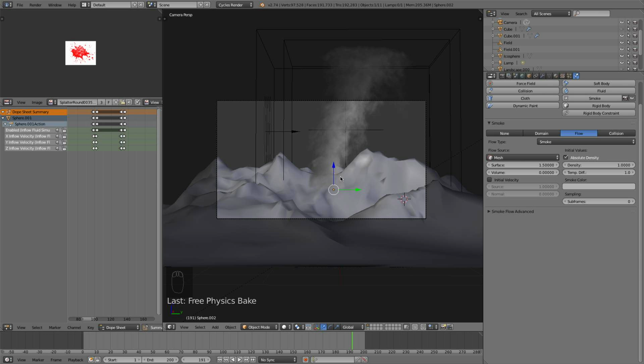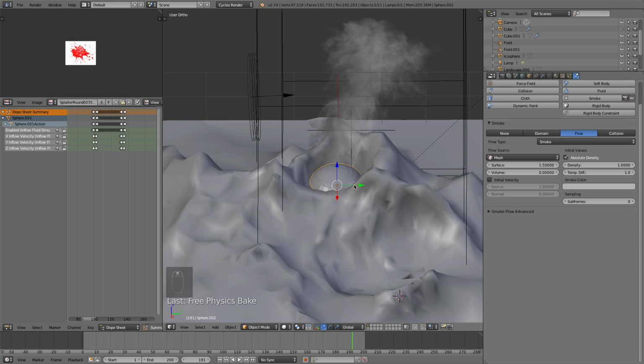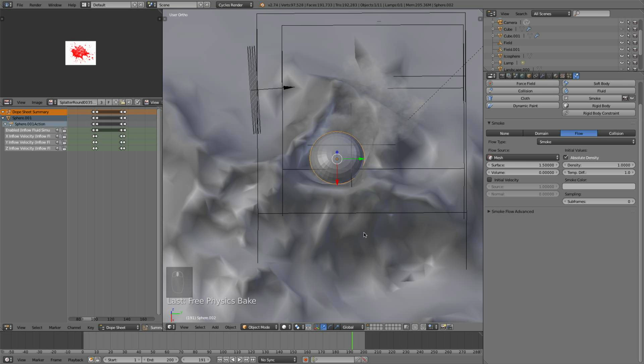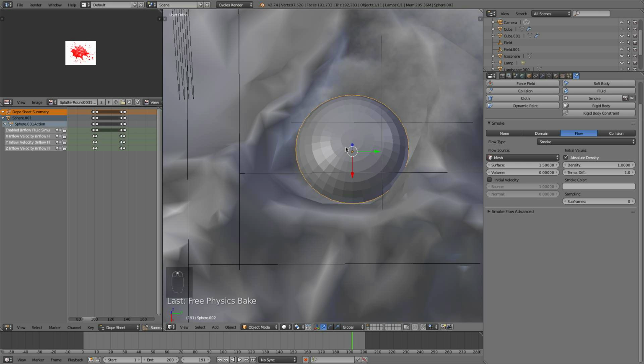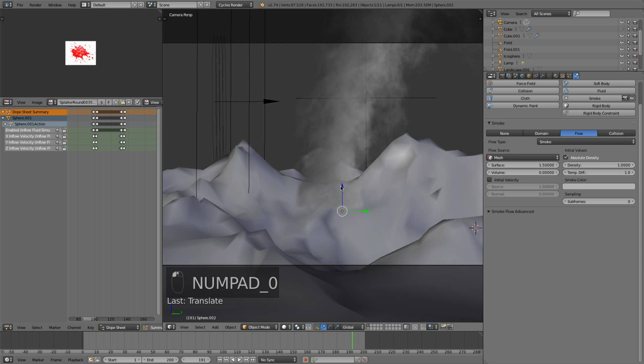So I scaled up the emitter just a little bit, though. You can just scale it up. You might want to do it along the Shift Z, so it doesn't scale it up and down, but just on the X and Y. So just scale it up as big as you can to have it just fitting in that hole that we created, and then make sure it's out of sight as well.